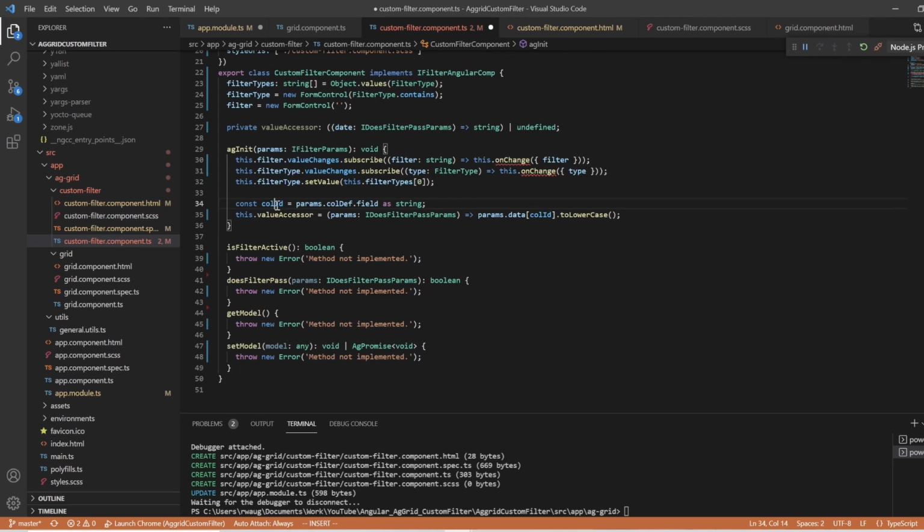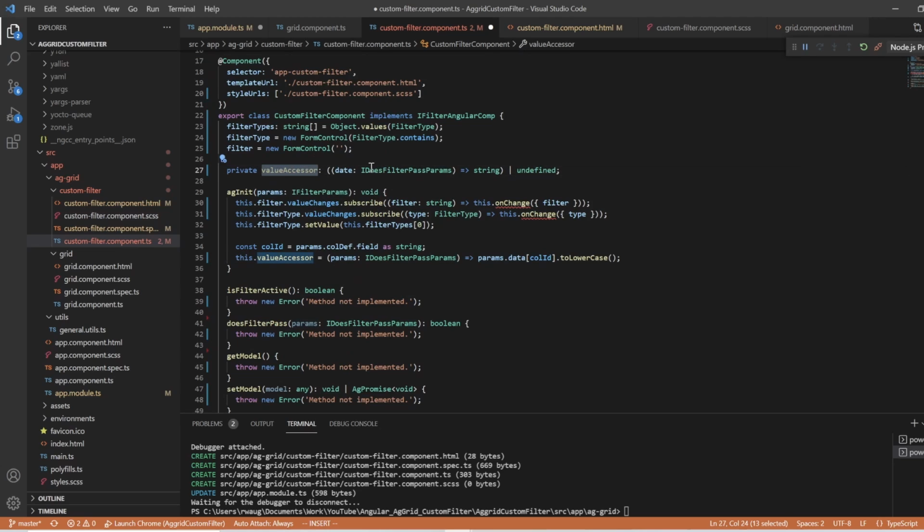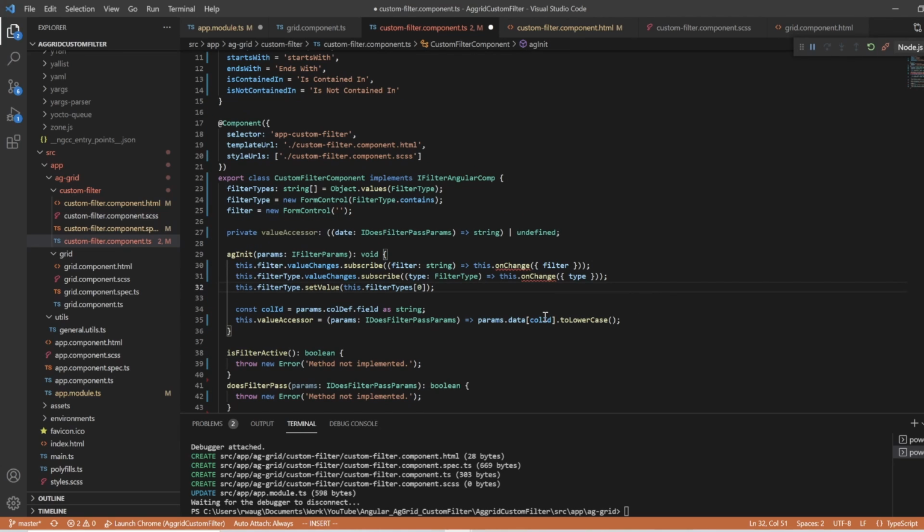Okay, as you can see, we took the value of the column def field or the ID from this params object, and then we passed it into this callback, which we're storing up here, which takes in these IDoesFilterPass params and uses it to access the row column value, so that cell value. Okay, we're almost done with agInit now.